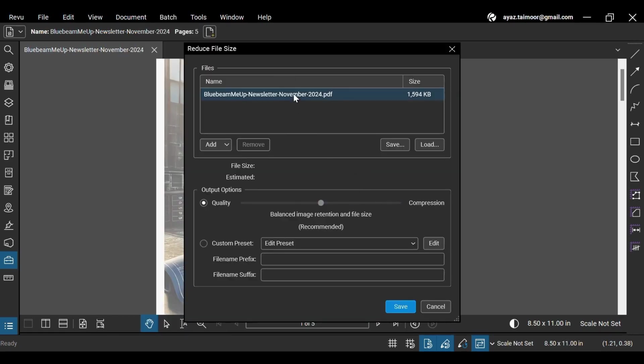Here you can see your opened PDF file alongside its size. In the Output Options section, you can select the quality of the reduced file. In the middle, you have Bluebeam's recommended option for balanced image retention and file size.